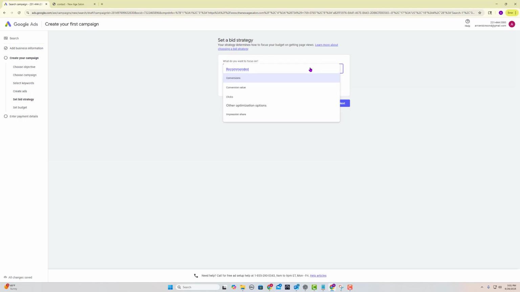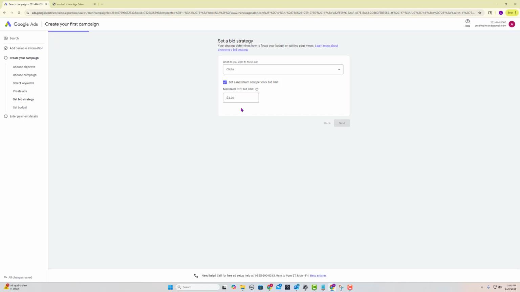Now we need to pick our bid strategy. We don't have conversion tracking set up or conversion data, so I'm just going to go with straight up clicks. With this one, I believe we're bidding maybe $2 a click. That's going to be a little low for a keyword like that, but we can always go in. If it's too low, Google is going to tell us that. So let me click next on there.